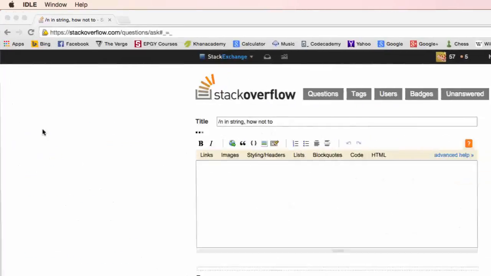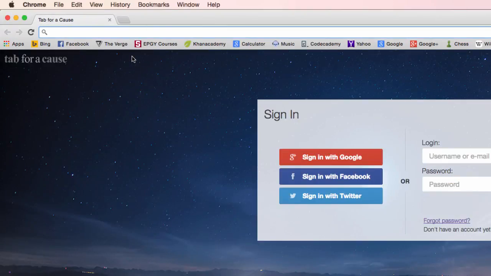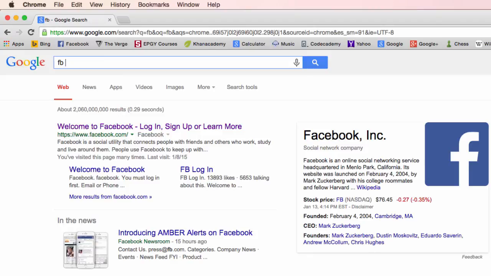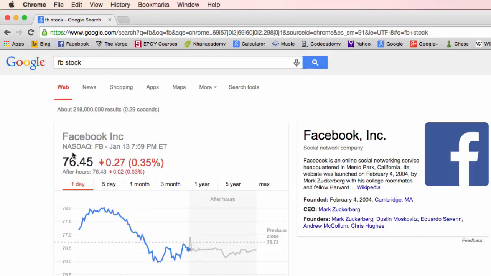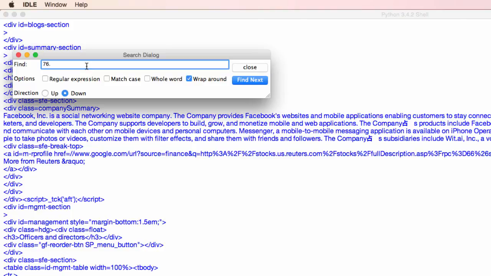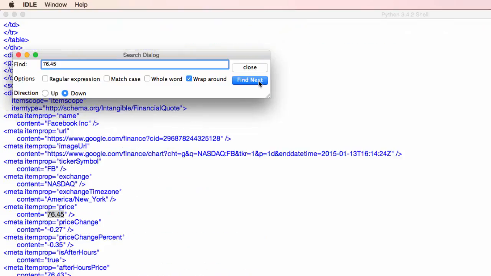So wait, go to Chrome. Let's do this. I'm going to leave this page, and I want to search for what FB is right now. FB stock: 76.45. Okay, so let's search 76.45. Find next until we find the one we're looking for.